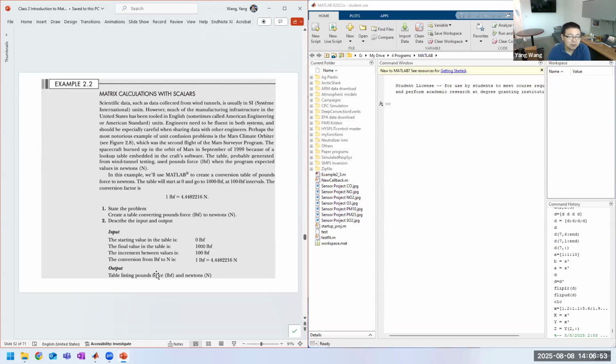The input conditions that we know include the starting value of the table is 0 pound force, right? The final value is 1,000. The increment is 100, and the conversion from pound force to newton is going to be this equation. So the output of this problem is a listing of the pound force in newtons.